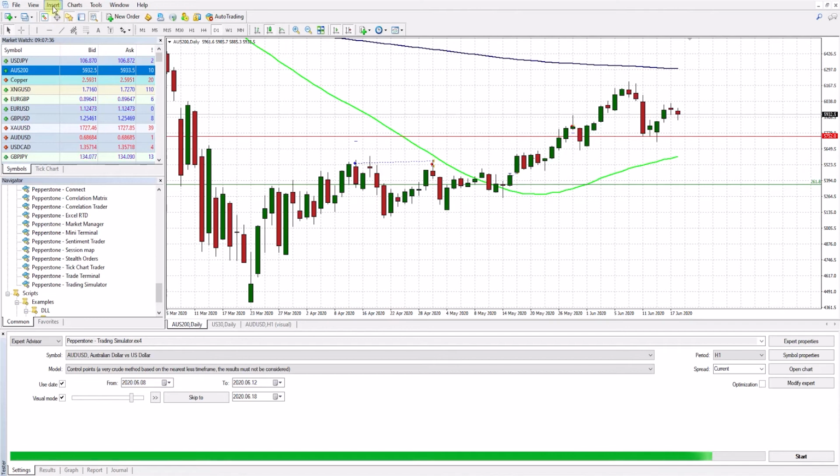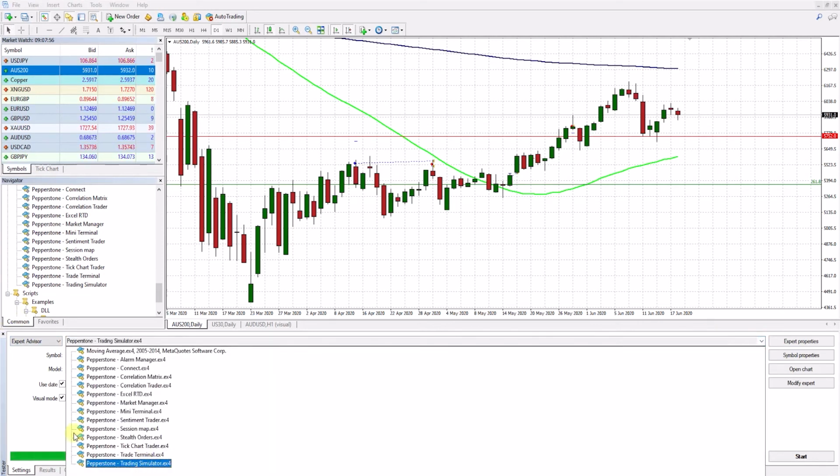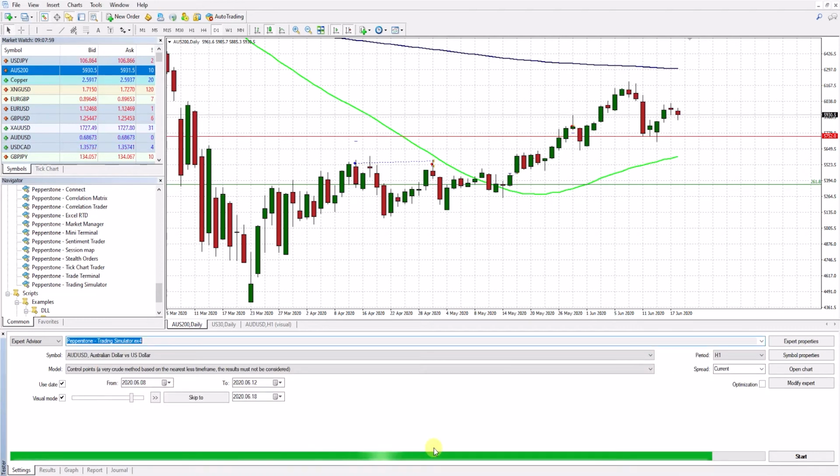First things first, go to view and select the strategy tester. It's just there below. And what we're going to do is set up our parameters. The Pepperstone trading simulator is key to this, and you can get rid of your terminal just to clear up some space. So select the Expert Advisor as your Pepperstone trading simulator. This is part of our Smart Trader tool package, and I selected my symbol as Aussie US, my personal favorite, and you can set up all the other things as well. So your period, your model as control points, and make sure you ticked both boxes and selected your time frame.